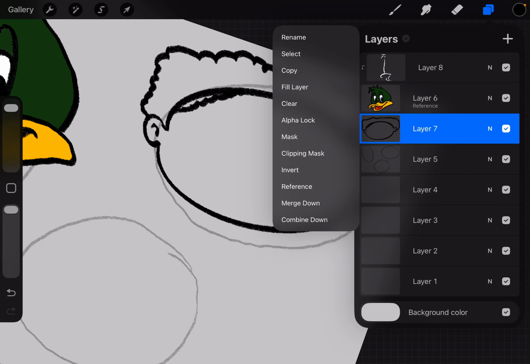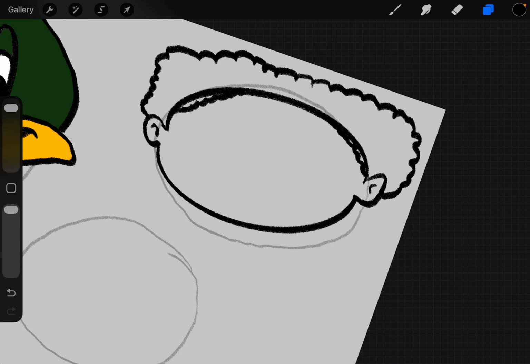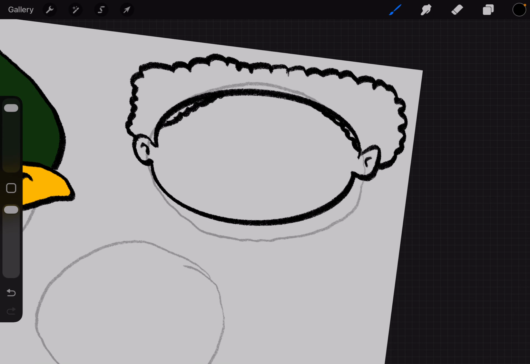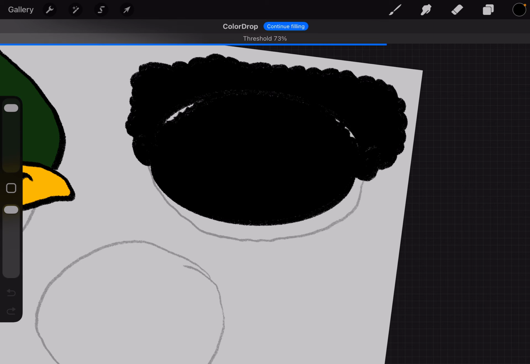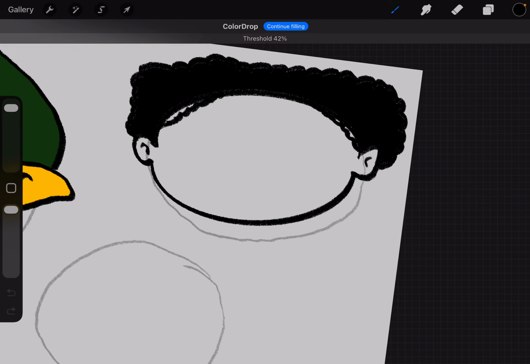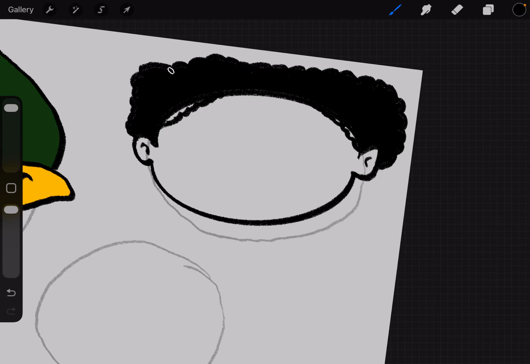I'm going to make this my reference layer. That way when I pull color into it, it doesn't affect the other layer. So let's pull the color in. About right there is good. And the rest of this we can kind of color in by hand, these little edges here.